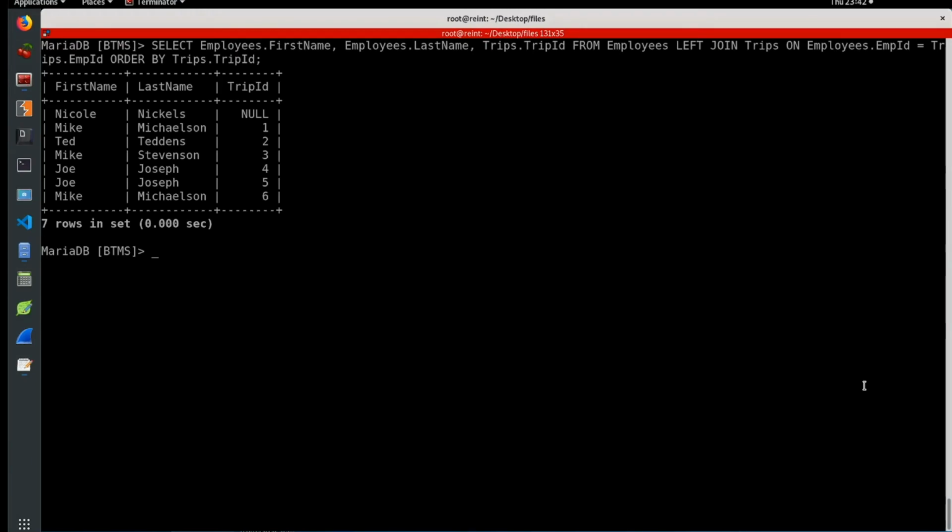Notice in this return data set, Nicole Nichols has a null value. This is because there are no entries in the trip table that are associated to her. Finally, if you enter drop database, you will delete the entire database and all the tables and data associated with it. Probably not the best thing to do.